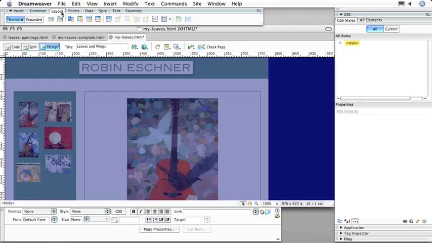You'll find AP Divs in the Layout Insert menu when you click on the Layout tab at the top of the screen. The AP Div icon is this one right here. And to create an AP Div on a page like this, you can simply click to select it and then click and drag to create a div exactly where you want it.